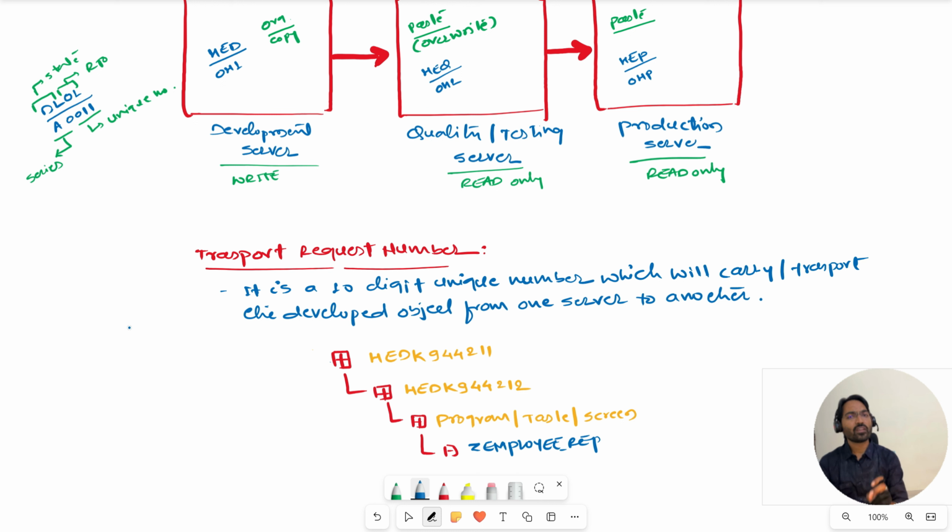Now, what is the significance behind this number? What is the representation of this? Does it always create with the HED or will it be different? Of course, it will be different in real time. So the starting 3 digits will always be the ID of your development server. Now, the development system which you are working for, what is the system ID of your development server? Let's assume it's the HED.